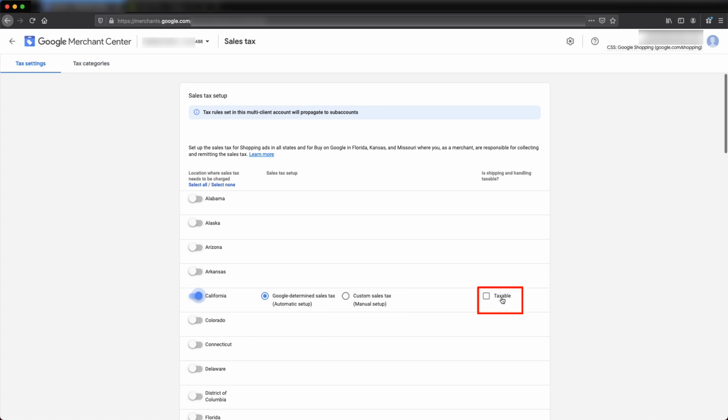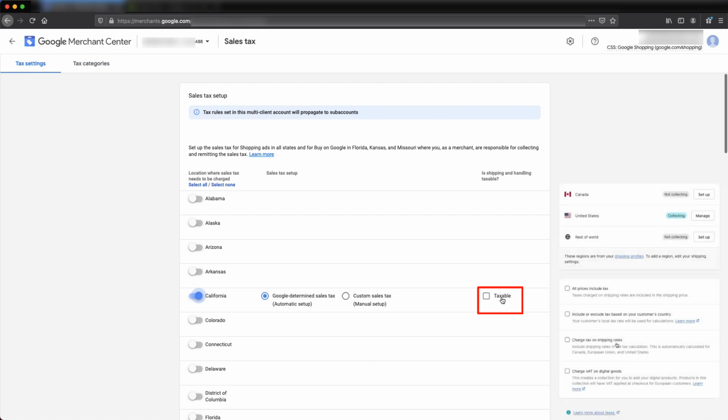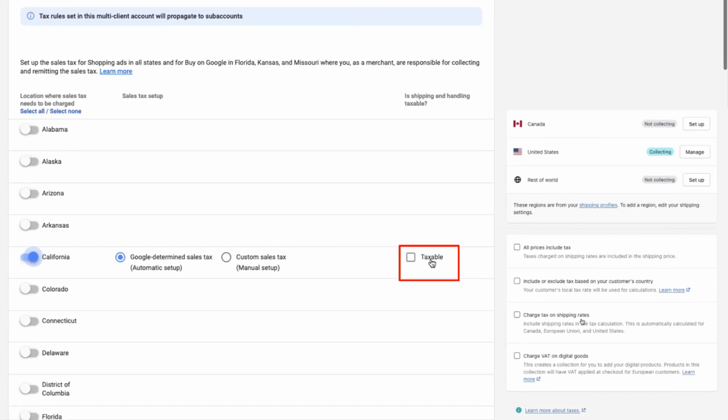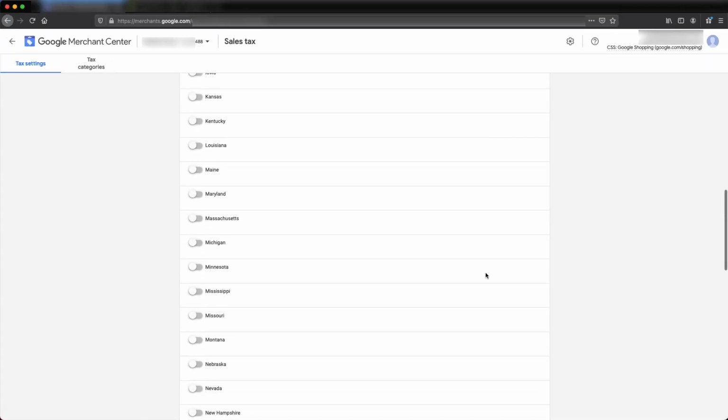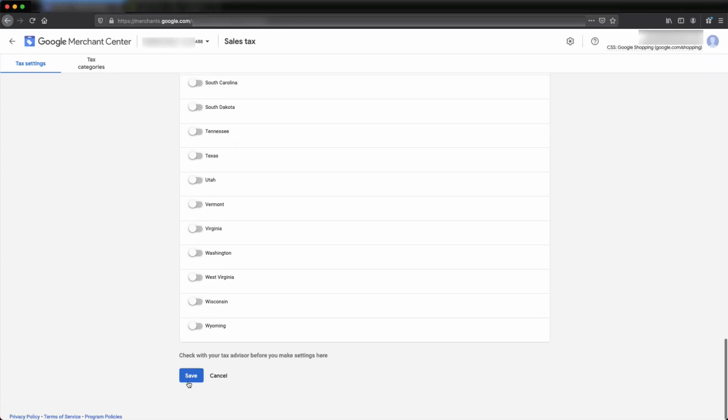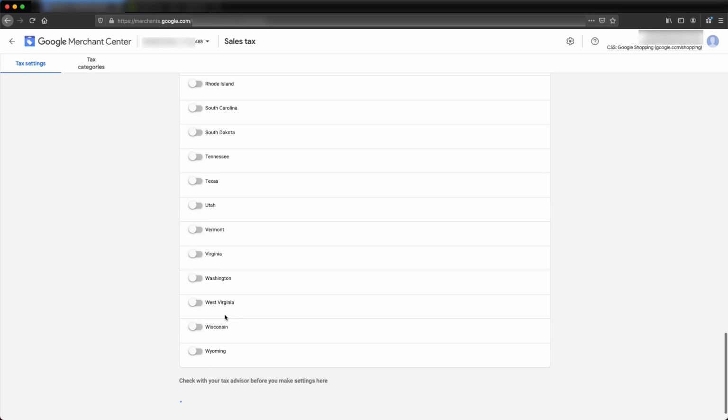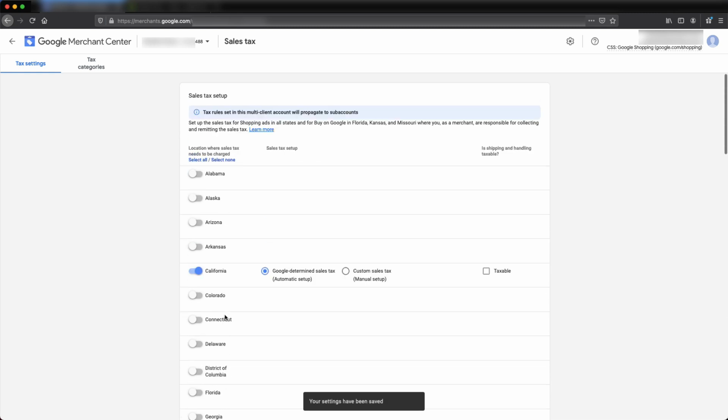There is also an option to enable the tax on the shipping rates at the end of the row. It should be checked only when you are charging tax on the shipping rates on your online store. As seen in the Shopify store settings earlier, we are not charging the tax on the shipping, so we will keep it unchecked. Now, scroll down to the bottom of the page and click on Save button to confirm the sales tax setup.